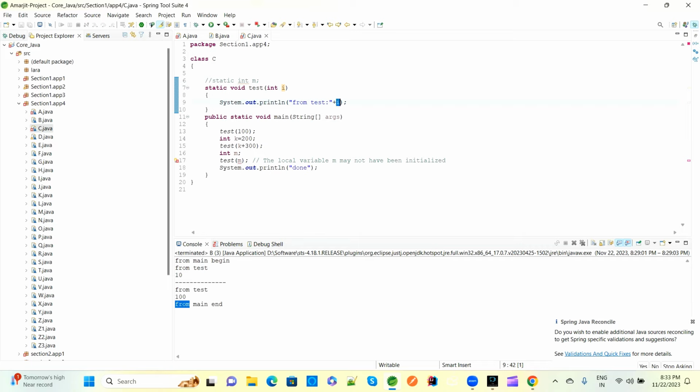Now what are they doing? The compiler will come again, go to the next line, line number 14, int k equal to 200. In the test method they are calling k plus 300. k's value is 200, this is a local variable of integer type, and 200 plus 300 is equal to 500. So test 500 will be called with the integer argument, and here it will be printed as 500.